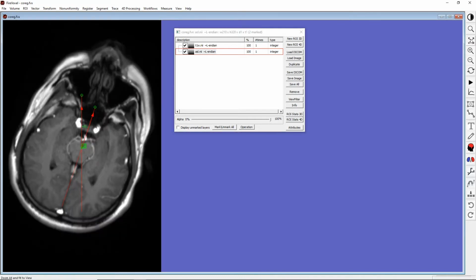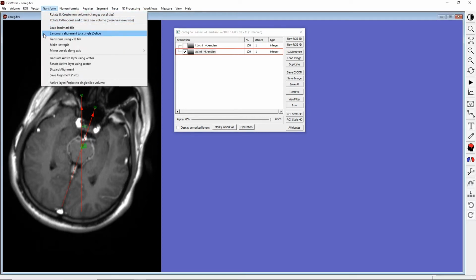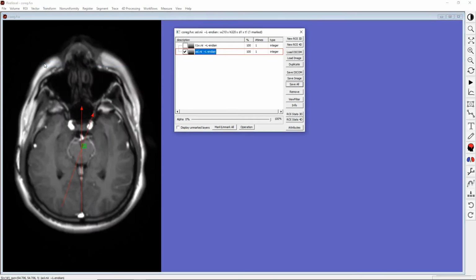Turn off the visibility of the T1 weighted image. Activate the ASL image and make sure that the sector is also activated. Use the main menu to select Transform, Rotate using Sector. The ASL image will be rotated, and the sector will be automatically deleted.